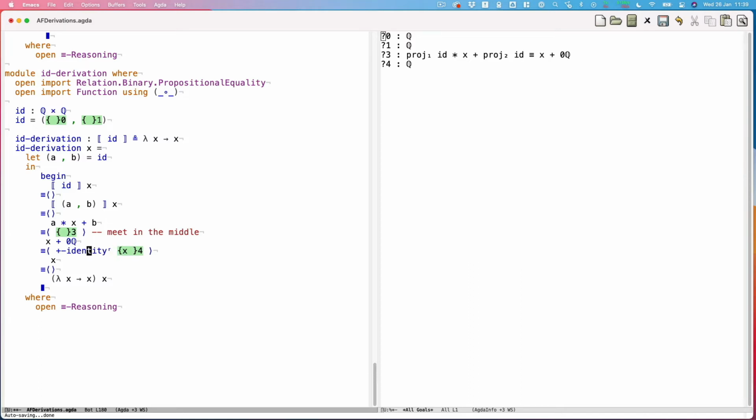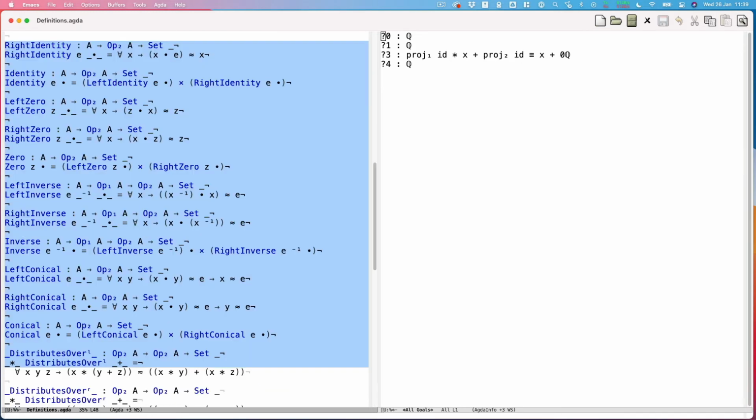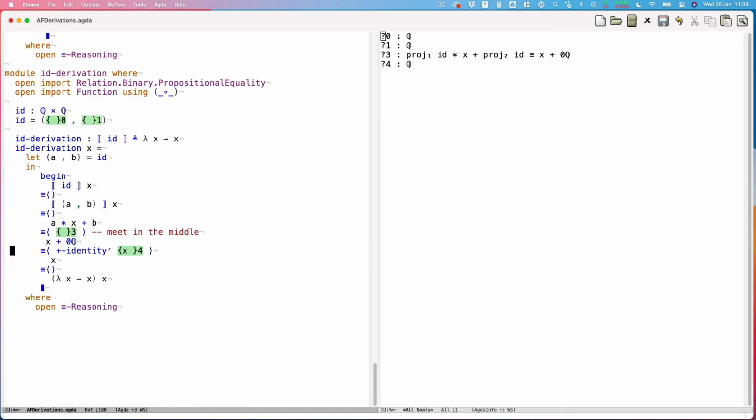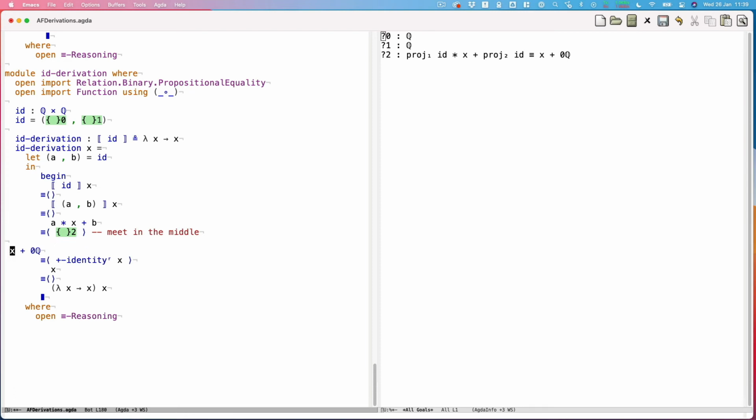Well, let's do what we did before and have a look at this. So I'm going to press meta dot. And then I'm going to press meta dot on this right identity thing. And here we get the definition which says for all X, X dot E is equivalent to X. So in our case, X plus 0Q is equivalent to X. So we are applying it in the forward direction, and the variable we want to apply it to is X. So that's worked.